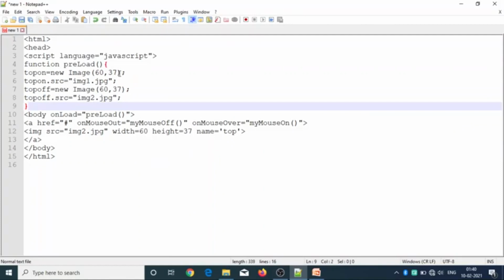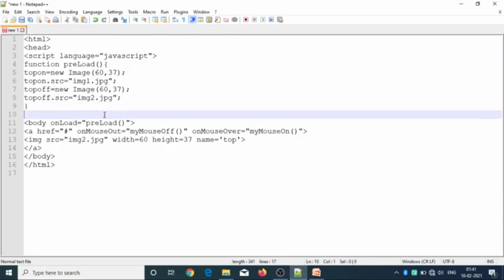Whenever the body is loading, whenever the page is loading onload, the preload function will execute. In this preload function we have written two objects, initializing two images. Next we have to write these two functions, mouse off and mouse on. So next I am writing another function, mouseon.